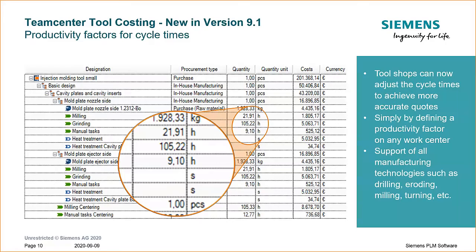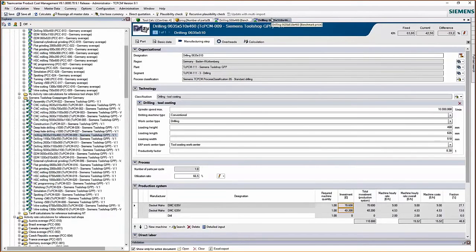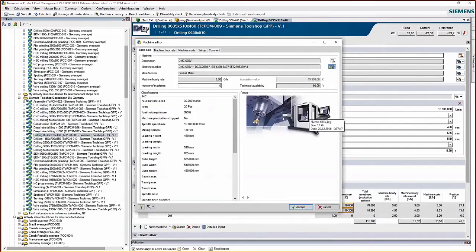And I would like to show you how we do that. Now we have our calculation here again. On the left-hand side, you see, for instance, the Germany plant location, but it applies for every location or for any tool shop site. We're using, for instance, a drilling machine. And there's a DMC 635. We open that. Here's our machine.